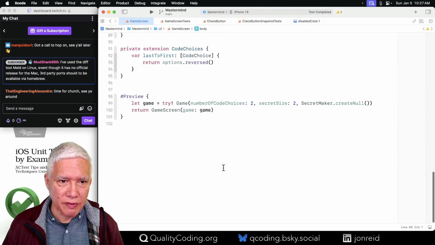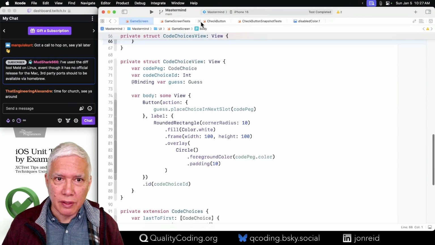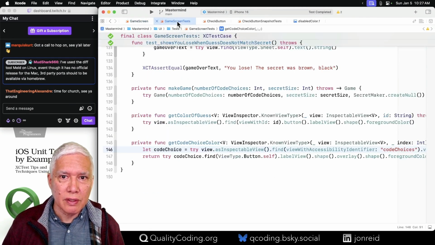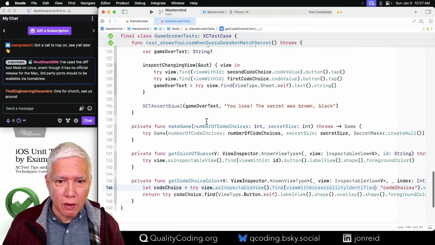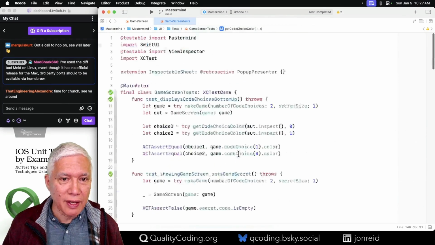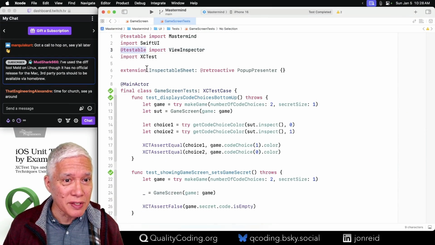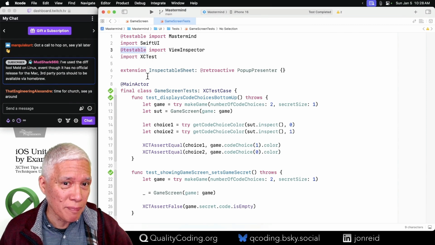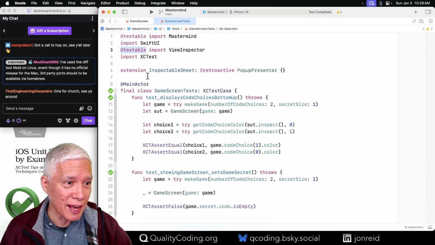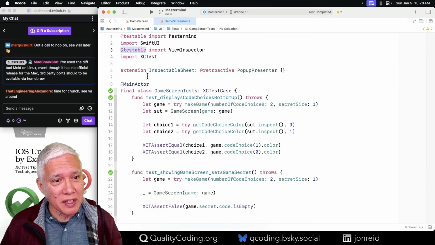Something I discovered in the tests, we had to do some mucking around to handle, including doing this monstrosity of doing a testable import of View Inspector to get at, hey, thanks for coming, Alexander.